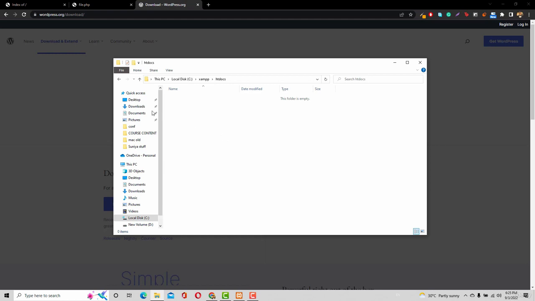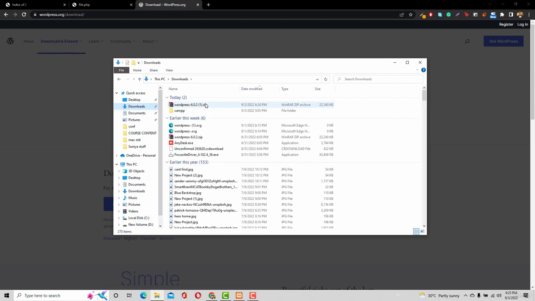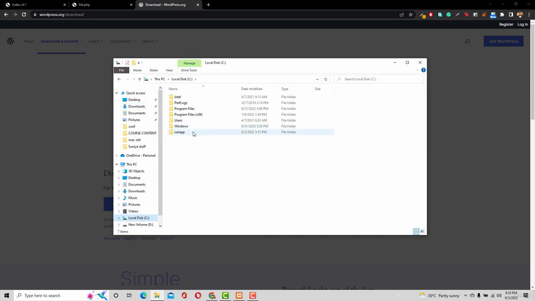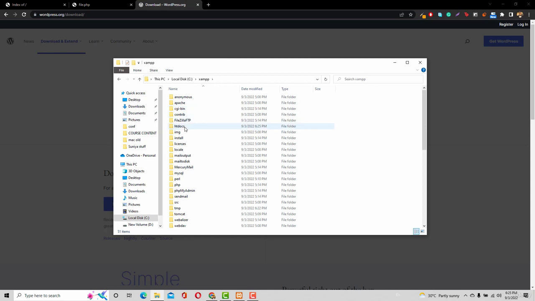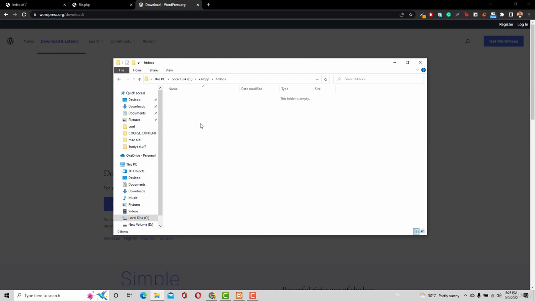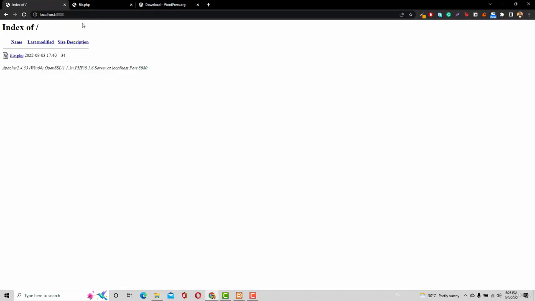Now we can go into the downloads folder and copy the WordPress zip file. Now we have to go into the local disk C, go to XAMPP, open the htdocs, and paste in this file. Now if we go to our localhost and refresh this, you can see that we have got this WordPress zip file.